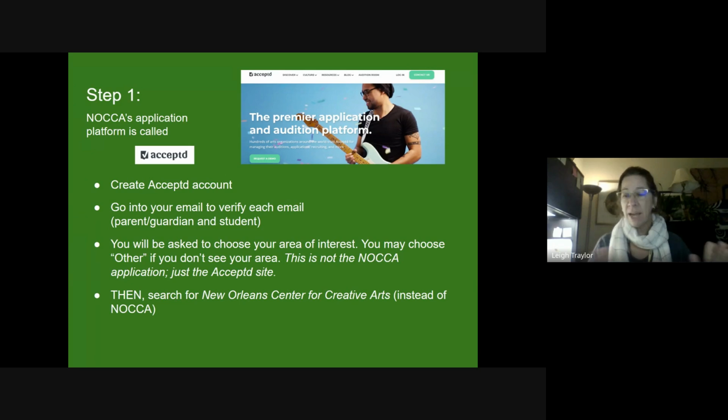Then when it says, okay, time to find your program, search for programs that you're interested in applying to. There'll be lots of different programs in there. You will search for and use all the words, New Orleans Center for Creative Arts. Don't put NOCA in, NOCCA, because it won't find it. When you put in all the words, you will find the 2526 application. You will also see the Experience NOCA application because we use the same platform. But the titles should make it clear to you which one you need, and it's going to be the 2526 application.